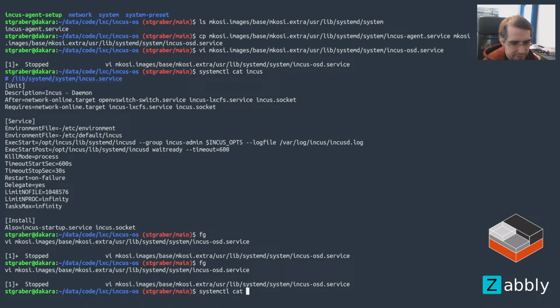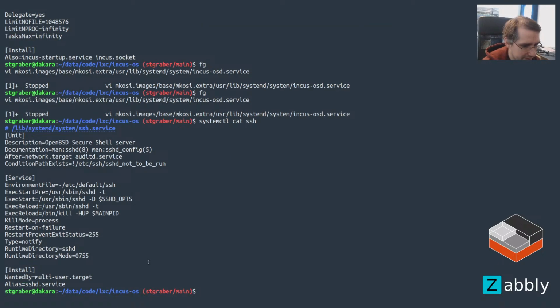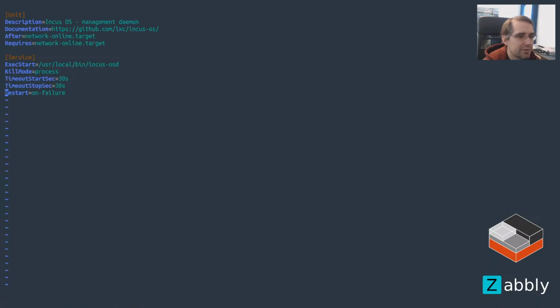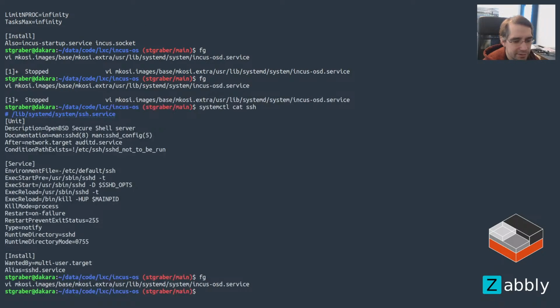Now I need to have the install section. I never remember the syntax for that either. Oh yeah, there we go. It's just wanted by multi-user target. So let's put that. And that should be it, I think. So let's see if that works, I guess.